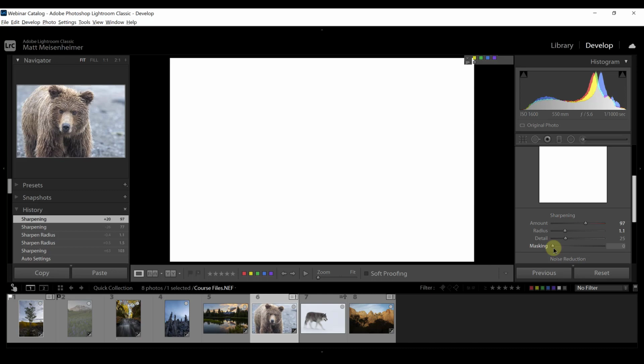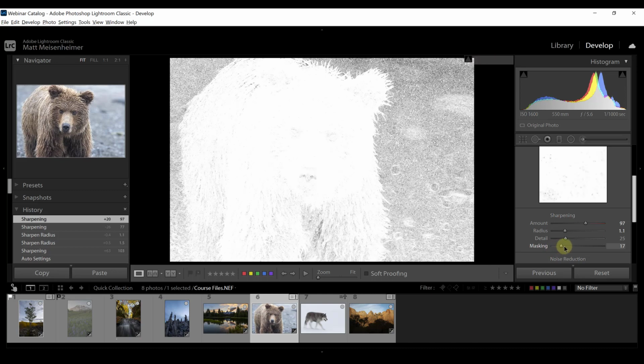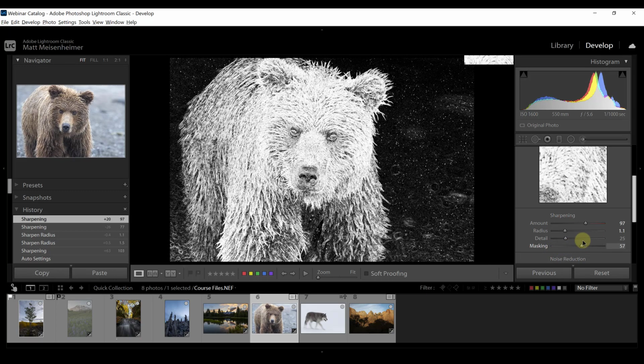Now watch what happens when I hold down Alt or Option and move the masking slider to the right. Let's just look at 60 points. Again, let's think about what this mask overlay represents. White reveals, black conceals. So look at what's happened. Now, a lot of the detail in the face of the bear, it's white, right? So it's still getting that sharpening adjustment. Look at the background though. Really separating the background. The background's black, shades of gray. It's getting much, much less of that sharpening adjustment.